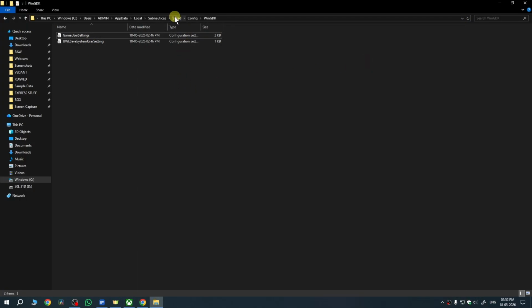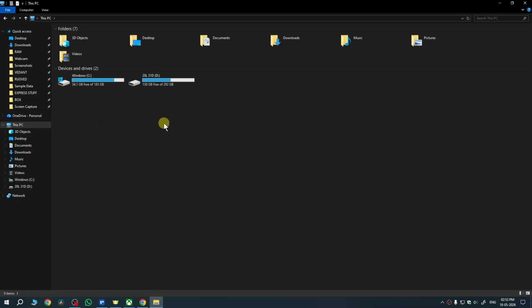You can open it. Also, if you go back to the saved folder, you will find save games. Inside this folder, you can also find your save games file. So this is the file location.